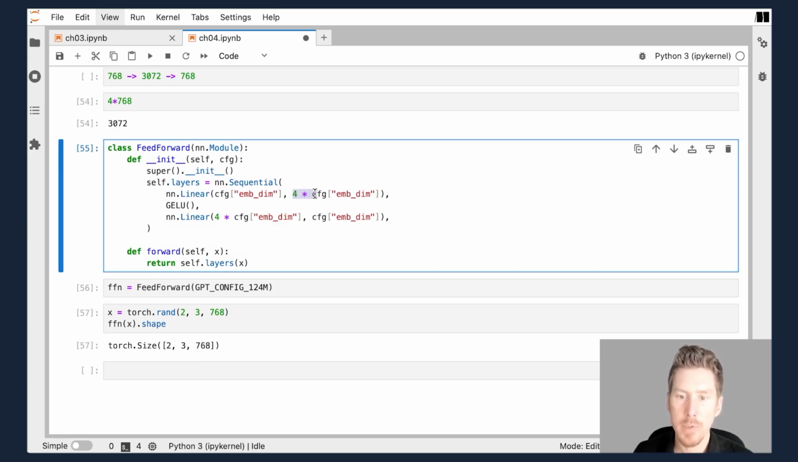And why is it 4 times? This is again a hyperparameter. It could be 2, it could be 8, it could be 1, it could be anything. This is something the original authors of the GPT paper chose. And again, like I mentioned before, we want to mimic the original GPT architecture. Also, why I'm so hung up on the GPT architecture, why we want to mimic it exactly, is that later in chapter 5, we will download the available weights that OpenAI shared on their website, and then we will load that into our code here.